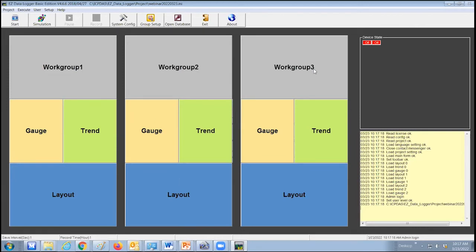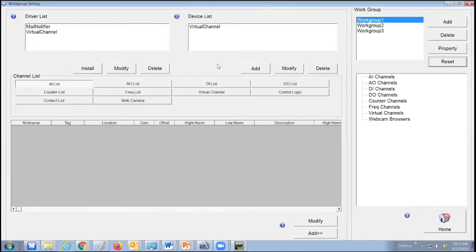Notice there are 3 work groups. For this example, we're going to work exclusively with work group 1, but you can have 3 different machines or 3 different sections, depending on how many you want, or you can add additional ones or remove them as well. To do this, you go to Group Setup, click up here, and then I'll just remove those extra 2 groups so we don't get confused.